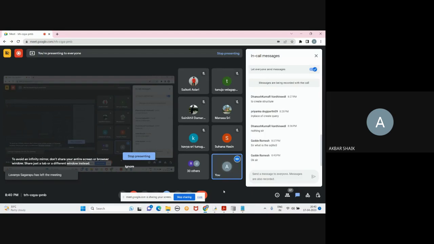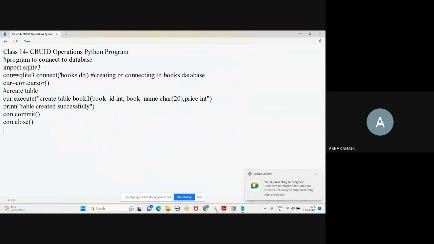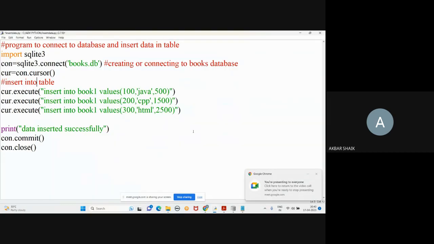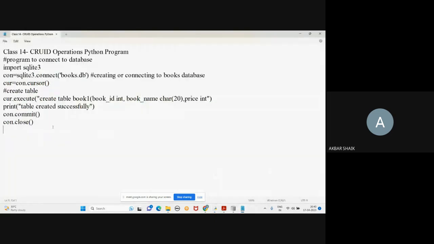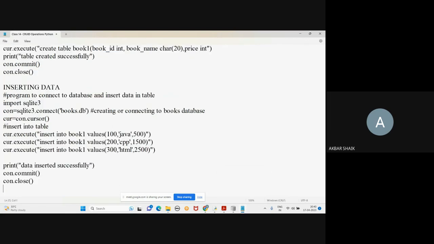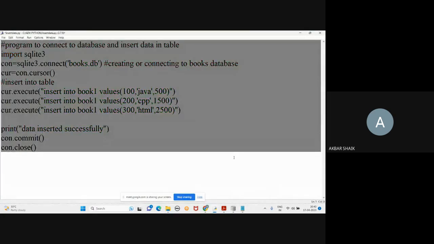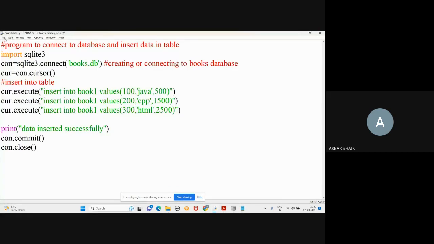Okay, right. So now we'll try to perform an update operation. This was the insert operation, inserting some data in the table. Now we'll write a program for update. We'll modify the same program so that we update one record, so that you can understand the difference.